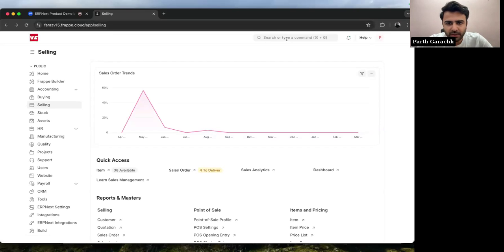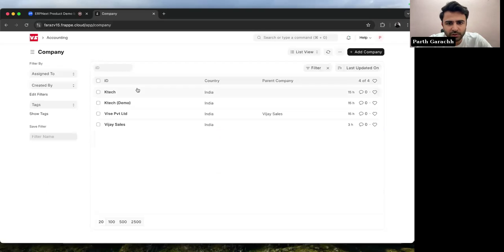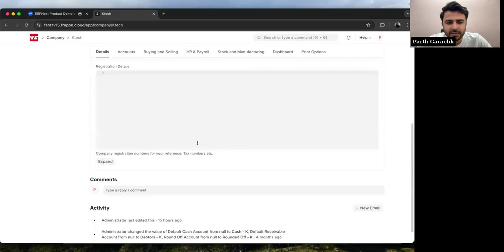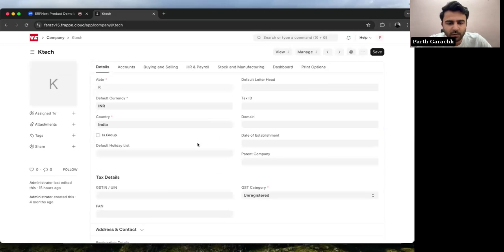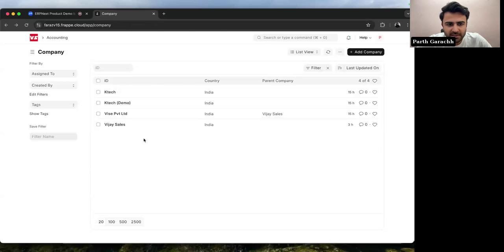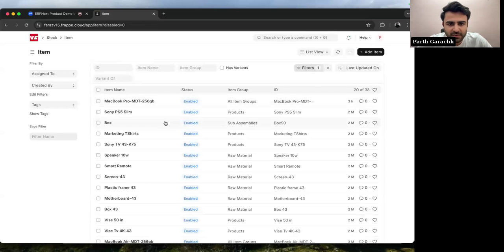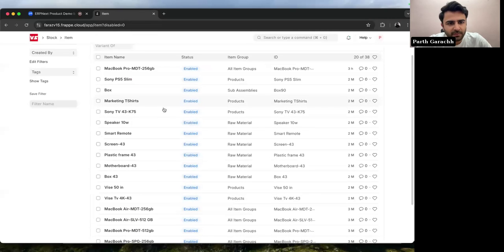First is company, right? So when I say company, this is your own company. As you can see, we have created multiple companies here. If you have multiple companies listed or registered under the same name, or these are sister concerns, you can do a multi-company setup as well. So companies are set. Second thing that you need is item master. All the products or services that you are selling or purchasing, you need to create items for that.